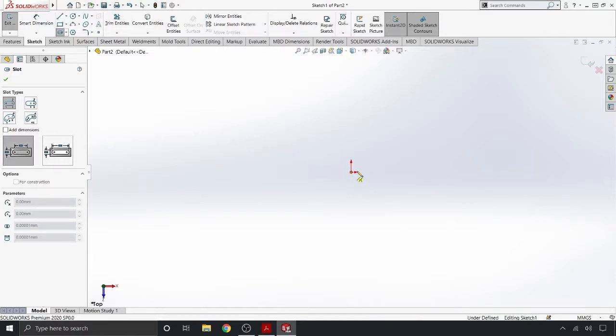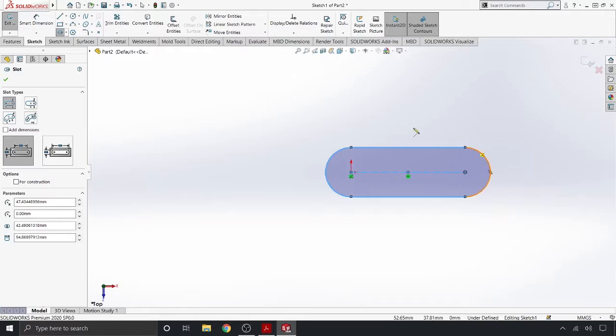Click a starting point. In this example, the origin was selected. Move the cursor horizontally and define a second point. The distance between points 1 and 2 will define the slot's centerline. Move the cursor and select a third point. The distance between points 2 and 3 will define the radius of the slot's rounded ends.